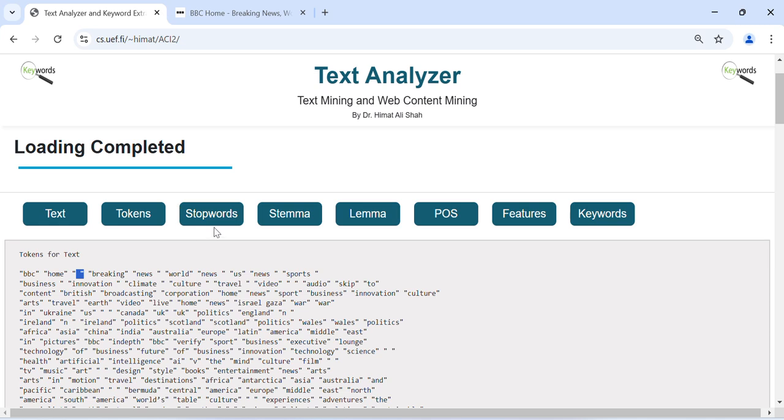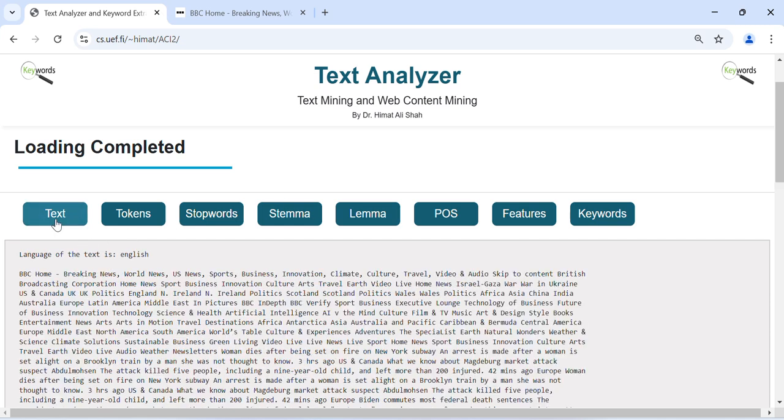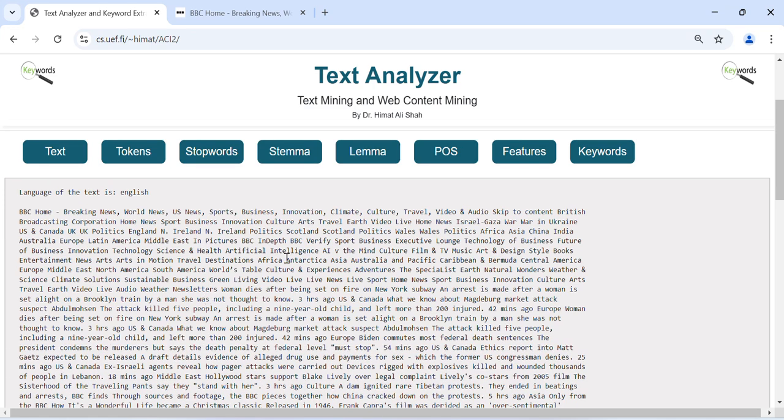Now we come to the second step, stop words. Stop words are those words which are frequently used, meaning they help to make sentences in a grammatical way. For example, is, am, are, was, I, can, we. These are stop words, the most frequent words in the text. So we can see from the text what stop words are available here.